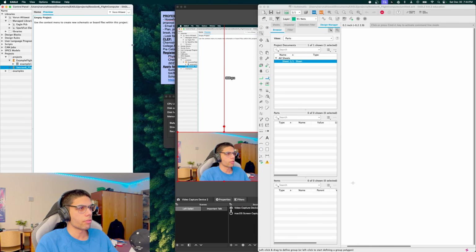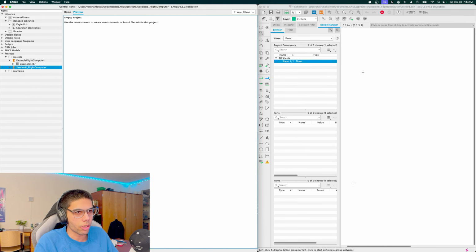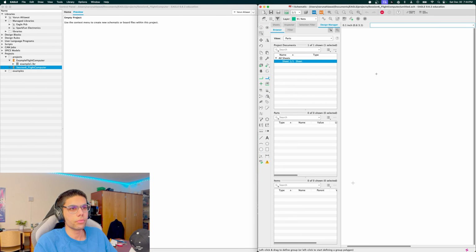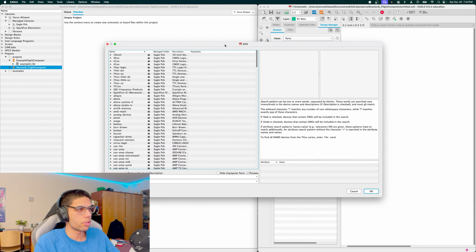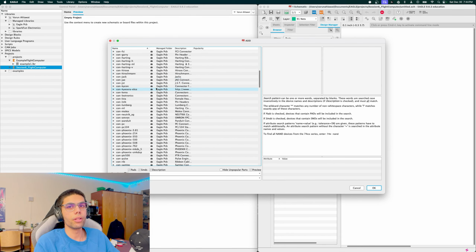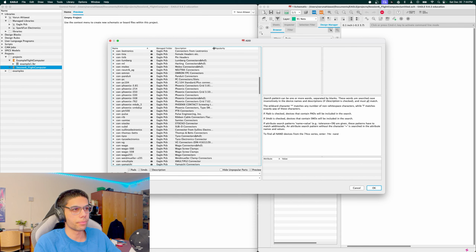If you open the schematic view, you will be able to see this kind of window. Here you can start adding the components. Add part. If you click okay on add part, you will see all of the parts available in all of your libraries.